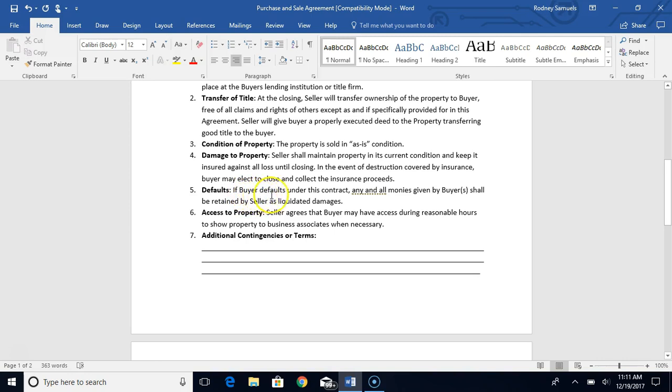Defaults. This basically says that if I default on the contract, they can keep the deposit. Access to the property. This is very important for showing it to your cash buyers. Try to put something in your agreements that lets you have access to the property to show your business associates, which are your end buyers. Those are your cash buyers. You want to try and get the property on lockbox, or just explain to the seller that you might have to call them to set up a date and time to come back because you have to show the property to a business partner.